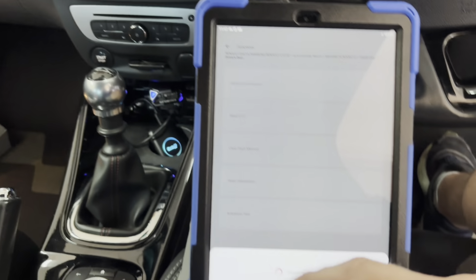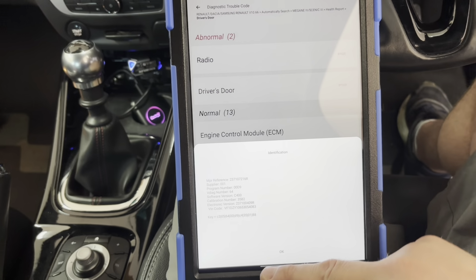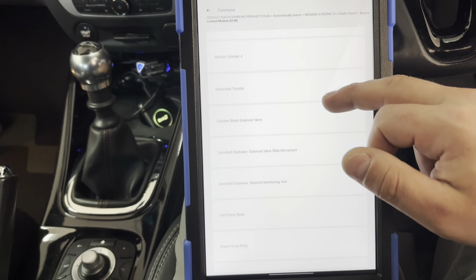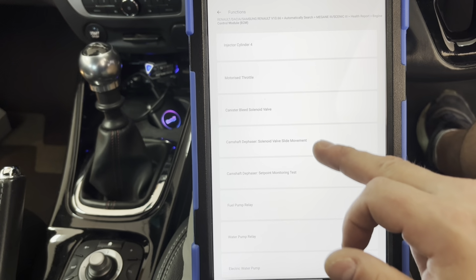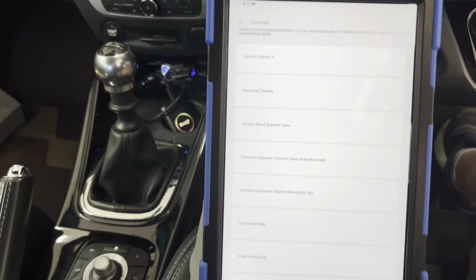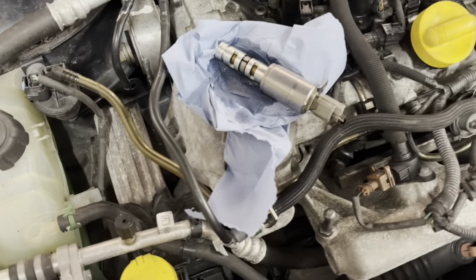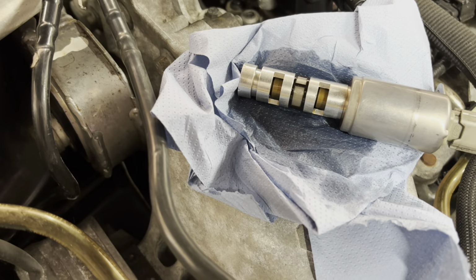So let's go into engine control module. And I want to do an actuation test, and it is this camshaft diffuser solenoid valve slide movement. So I'll go out to the engine and I'll show you from there. So we've got the diffuser solenoid out, and as you can see, if it focuses, these will move whenever I do the actuation test.